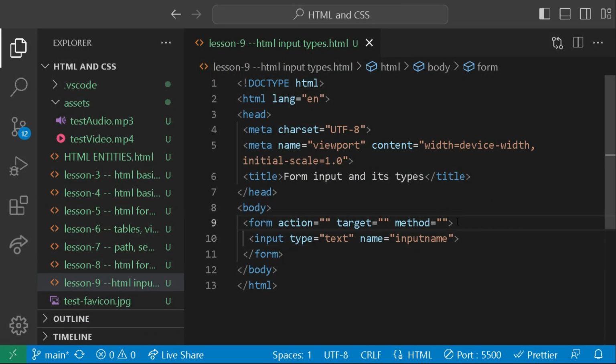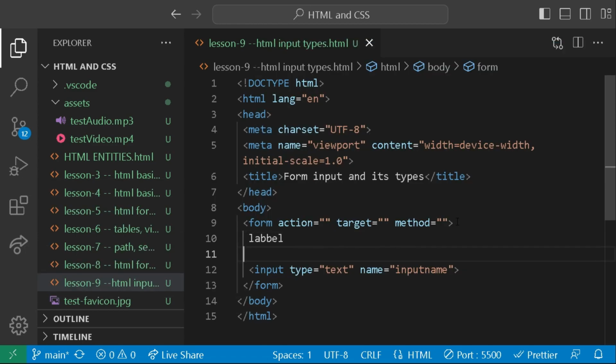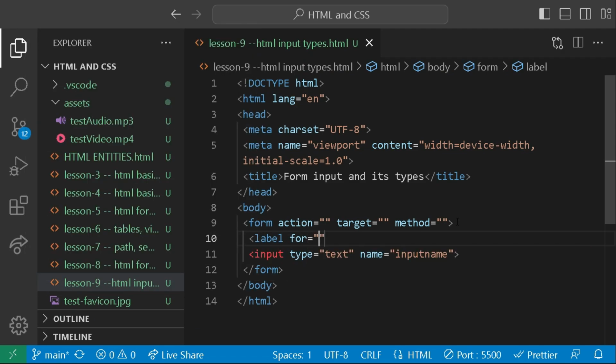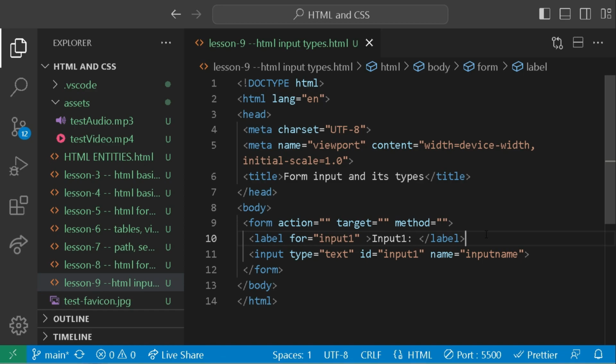As you can see, this is our input. Let us create a label for it. We talked about label in our previous video. Label, and for attribute, for this I am going to create input 1, and in this label, let's write input 1. And for this input, because that label is for this input, I am going to give it the ID of input 1. You must know this if you have seen our previous video, where we talked about all these things. If I go back into our browser, you can see this is the label for this input.